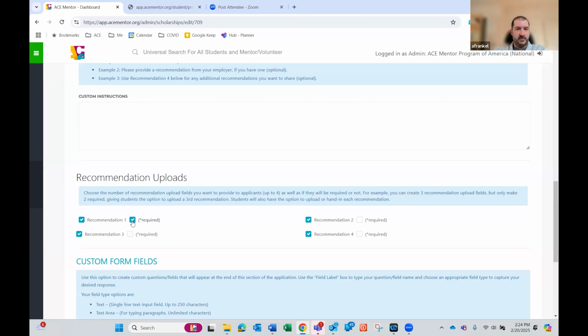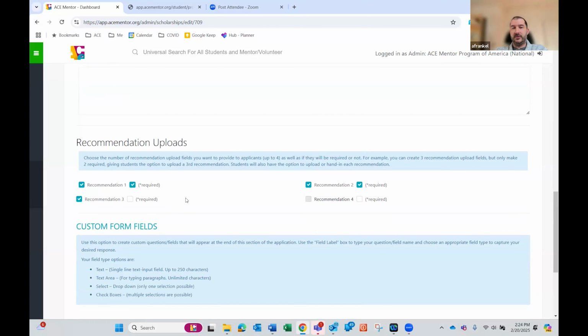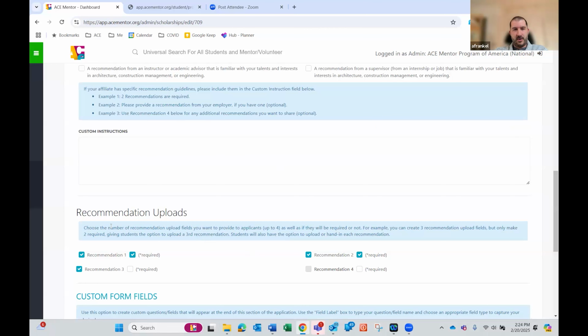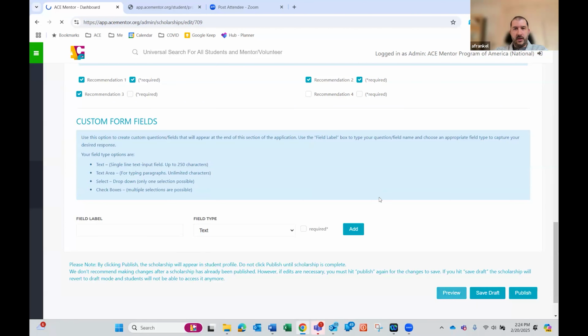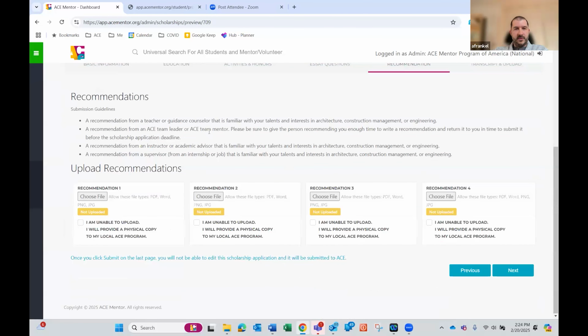Each one of them can either be required or not. So we know some affiliates might require 2 letters of recommendation, but then leave an additional field for 1 additional optional letter of recommendation. Instructions on how all this works are all embedded in this section here as well. But it's, again, useful to look at the preview from the students, and you can see that those submission guidelines that we had selected are up here. You may have custom guidelines that you want to put in that box. And then you can see these 4 fields for the recommendation that we selected.